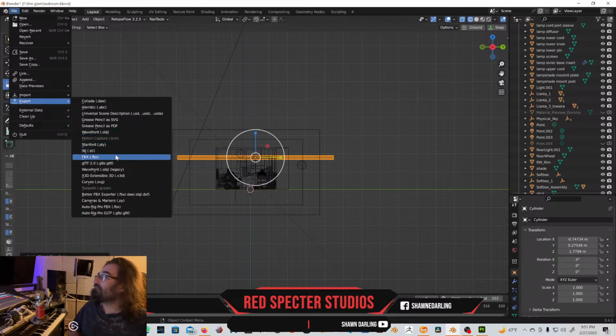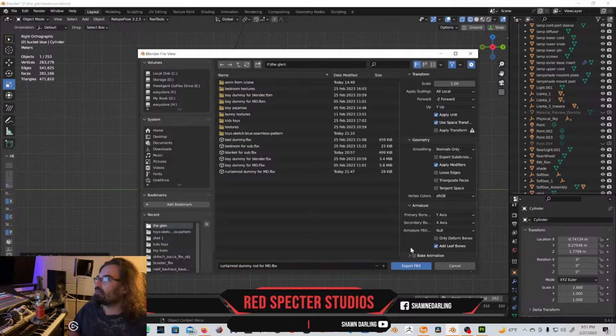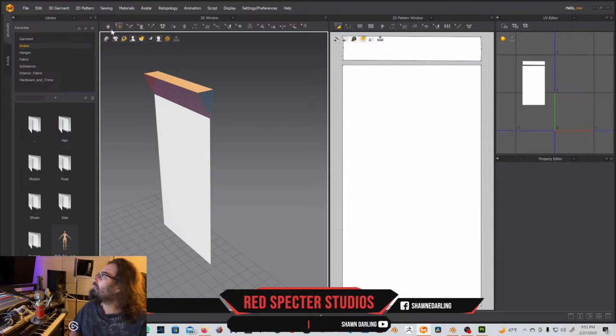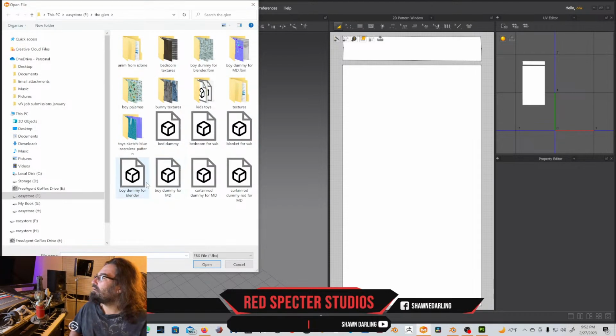as an FBX. We'll say curtain rod, dummy rod for MD, and we'll make sure nothing is over here that's not right. Scale set to 1. As far as I know, all this is correct. Looks good. That's not important. Won't make a difference. But anyway, scale is a big thing with this stuff. So let's import one more time. That was an FBX. Let's do an add FBX. And we're going to go curtain rod dummy rod right here.